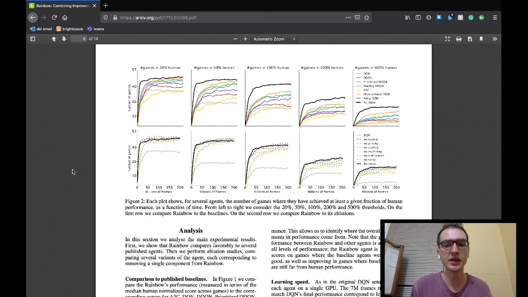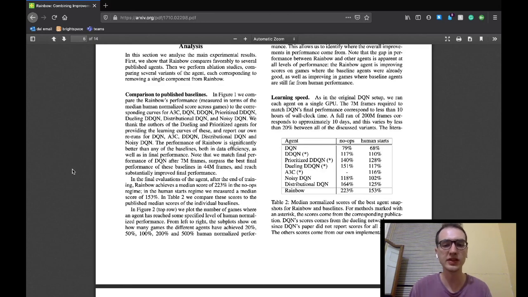The analysis section begins with a subsection devoted to comparing the Rainbow agent to the baseline of each extension the agent uses, like against the agents that were published with the double DQN paper, for instance. The results show, as seen on the top row of figure 2, that the performance of Rainbow is significantly better than any of the baselines, both in data efficiency as well as final performance. Table 2 shows normalized performance scores for each extension, and with it, we can see just how much better Rainbow was able to perform compared to those extensions.